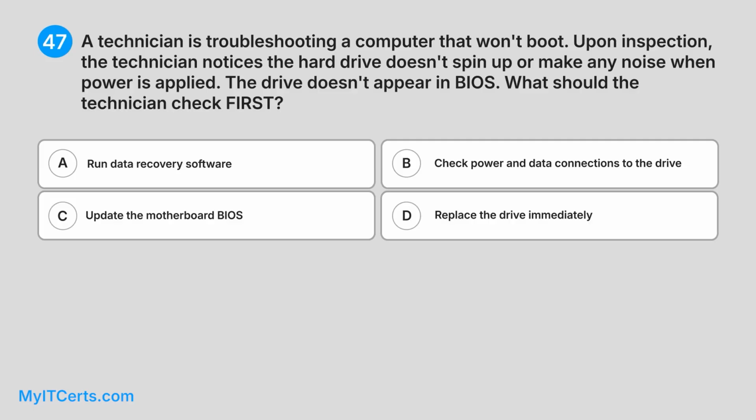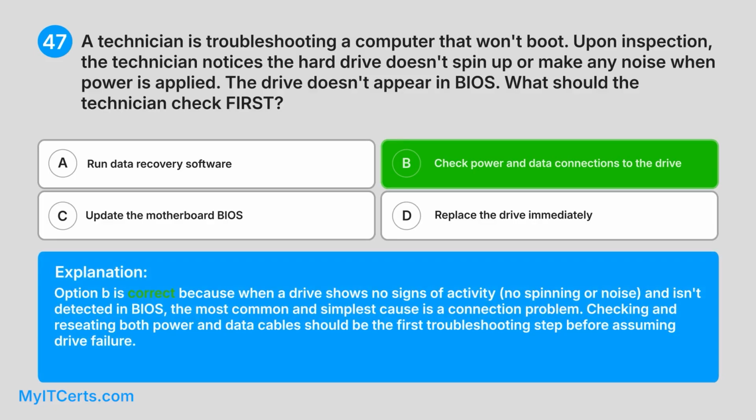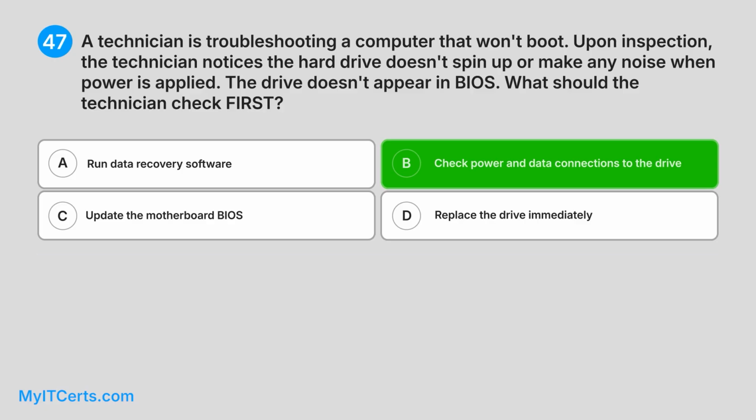Correct answer, B. Check power and data connections to the drive. Explanation. Option B is correct because when a drive shows no signs of activity, no spinning or noise, and isn't detected in BIOS, the most common and simplest cause is a connection problem. Checking and reseating both power and data cables should be the first troubleshooting step before assuming drive failure.